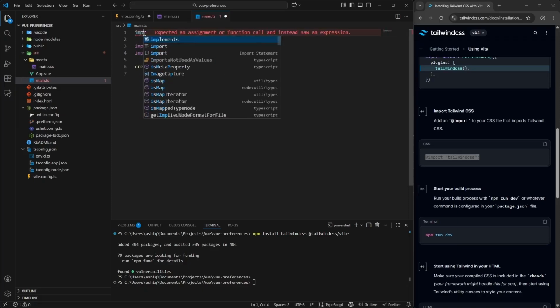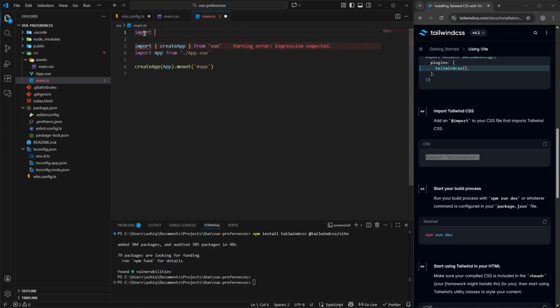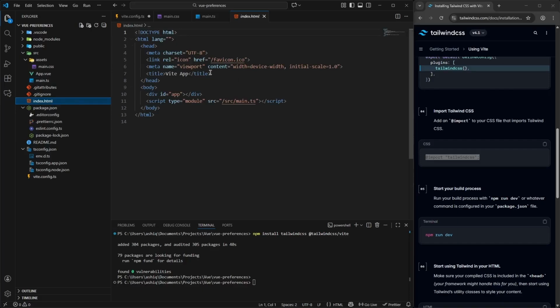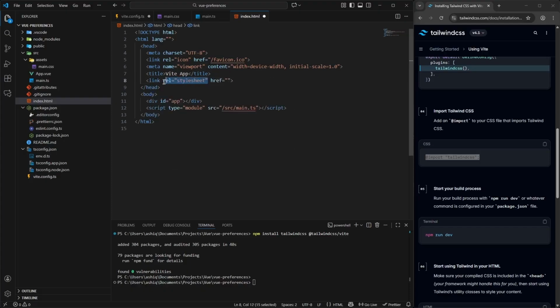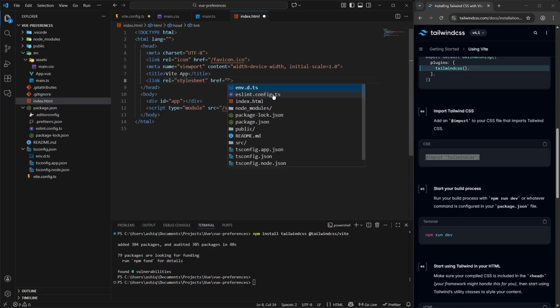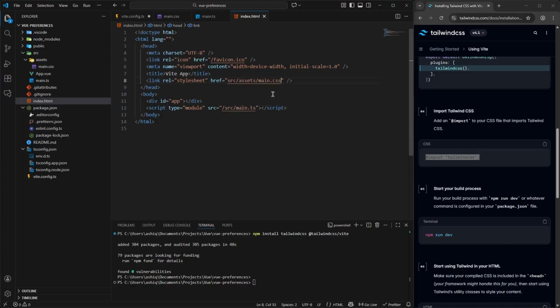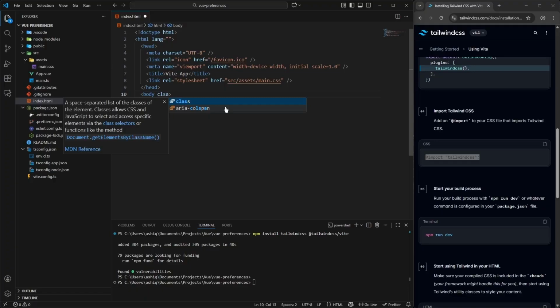So we simply say import, and we're going to do /assets/main.css. Also, we should come to this index.html just to make sure that we are importing that main.css here as well. So after the title, I'm going to do link, and this should have this relationship of style sheet, and in the href, we are going to go to src, there the assets, and there the main.css.